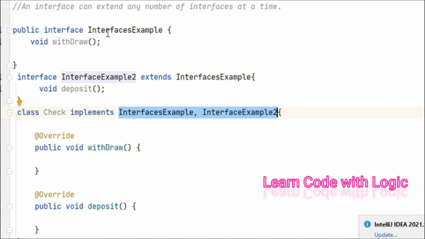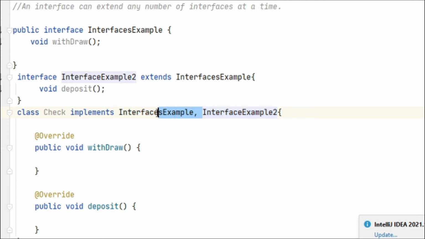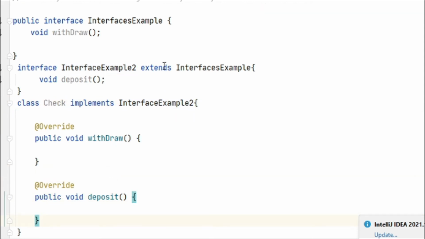In this case, one interface extends another interface. So instead of implementing two interfaces, you can implement just one. There is no difference here, because that is the advantage of inheritance. We know that already, so it's over. The point is already explained.